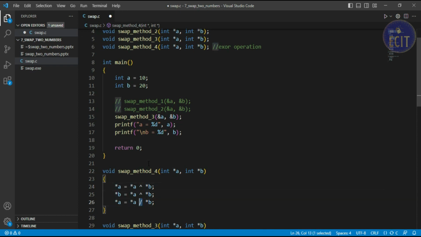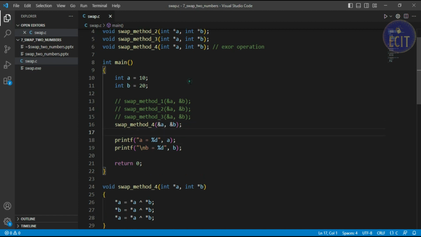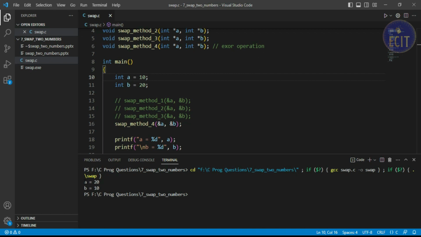So we will use this caret over here, and that's it. And instead of calling the third, we will call the fourth one. So this I will comment, and here I will mention fourth method, and let's run this program and verify it. So you can see that a equal to 20 and b equal to 10.